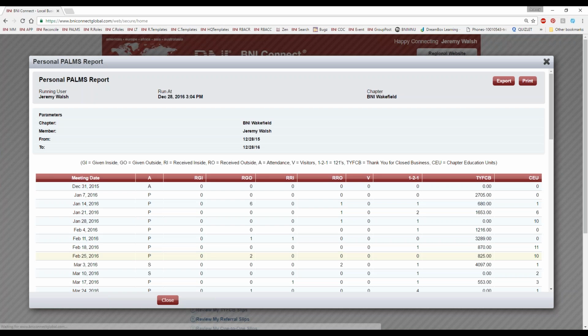that will take the last 1 year of your membership and break it down week by week by week. This, of course, is called the Personal PALMS Report. For anybody that's brand new, PALMS is our bread and butter statistical report here in BNI. And PALMS is actually an acronym for the different types of attendance. Originally it was for keeping track of who was showing up to the meetings, and then it was expanded over the years to include other things as well. So PALMS actually stands for present, absent, late, medical, and substitute. So those are the different attendance possibilities.